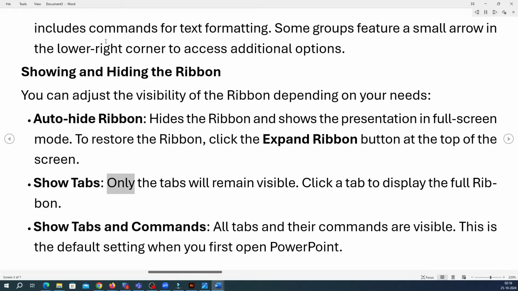Show tabs. Only the tabs will remain visible. Click a tab to display the full ribbon. Show tabs and commands. All tabs and their commands are visible. This is the default setting when you first open PowerPoint.